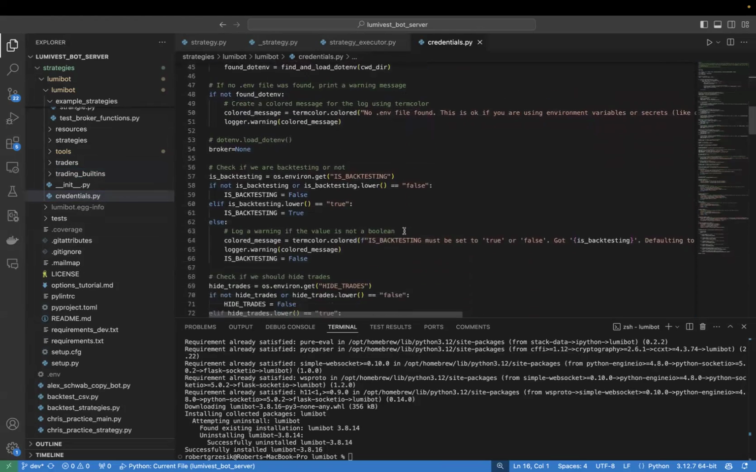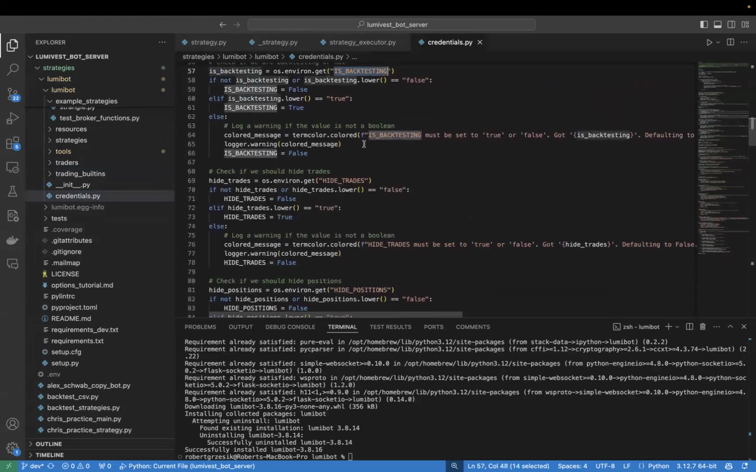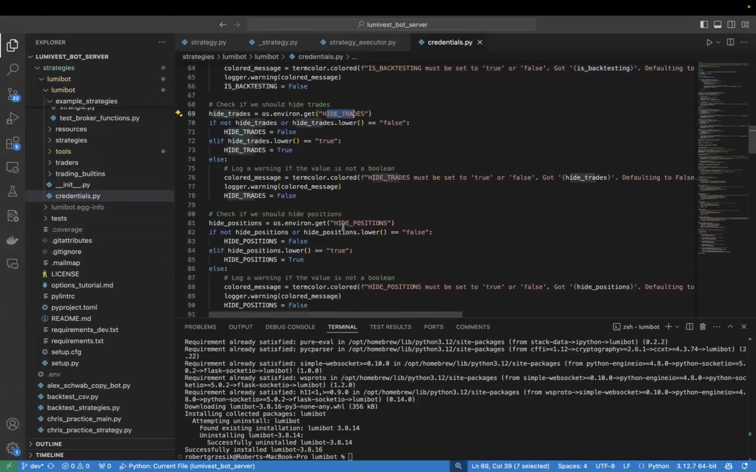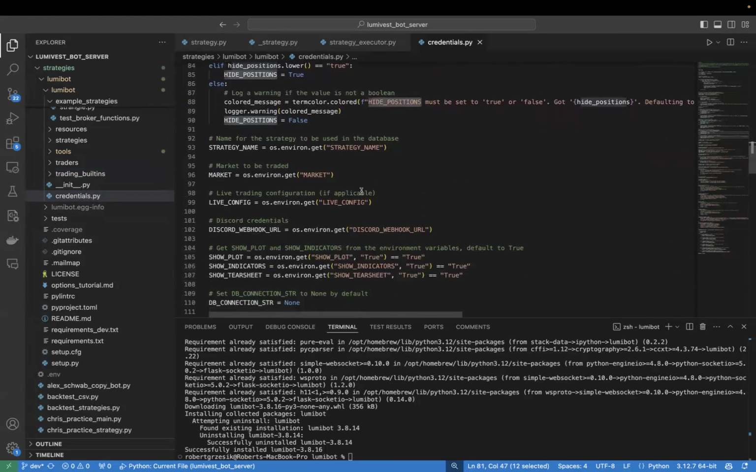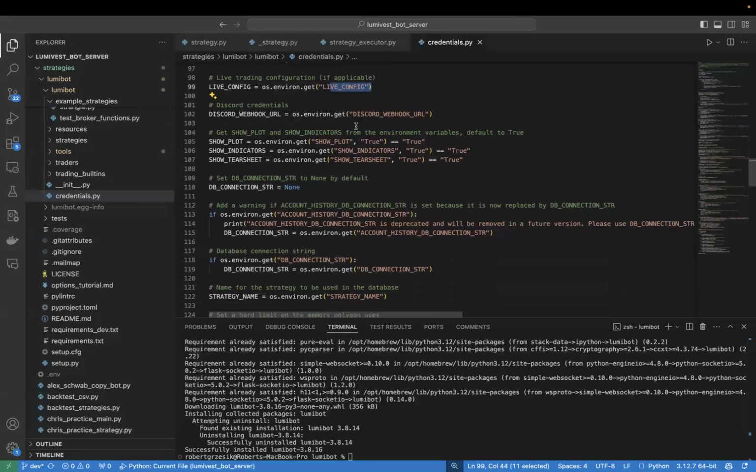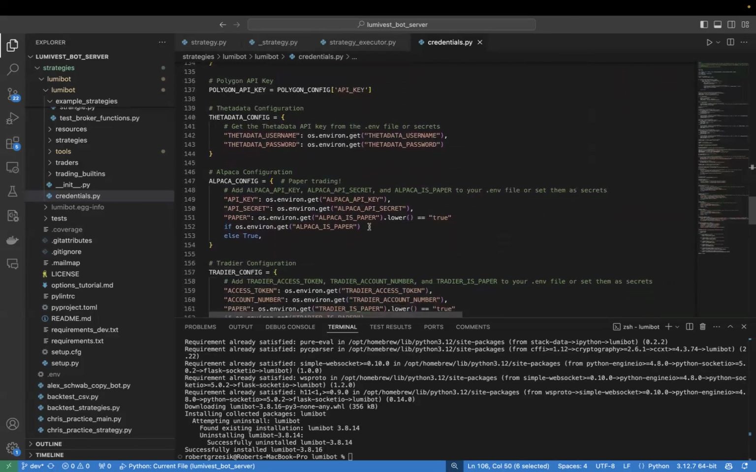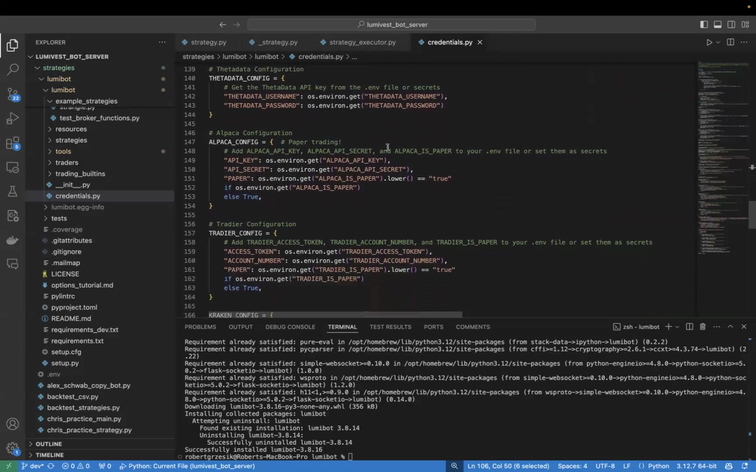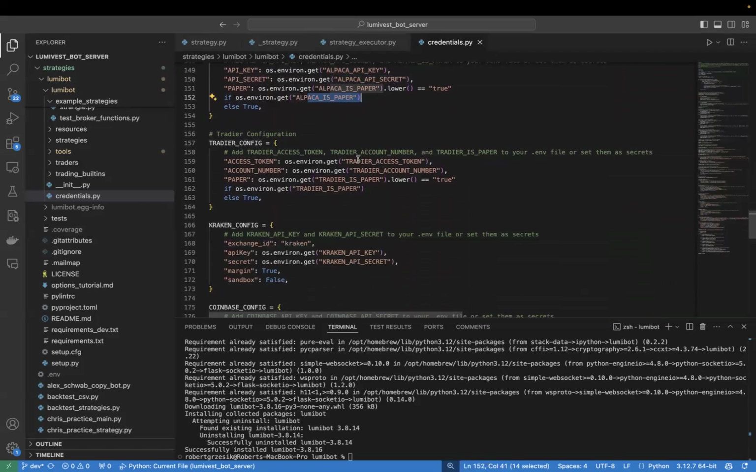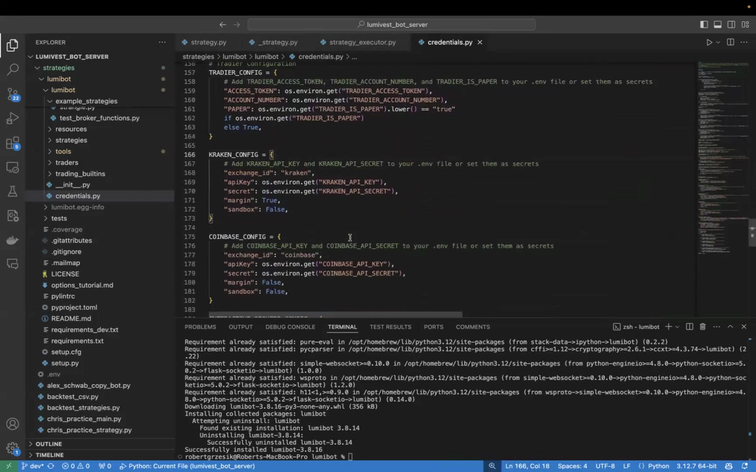You can see here, as you go down, it loads is backtesting, should you hide trades. These are all inside the environment variables. Live config, show plots, show indicators. These are all the environment variables you can set in an env file, or in your environment variables if you're running it on a server. Your Alpaca config, your API keys for Alpaca, API keys for Tradier, etc. This is all in credentials.